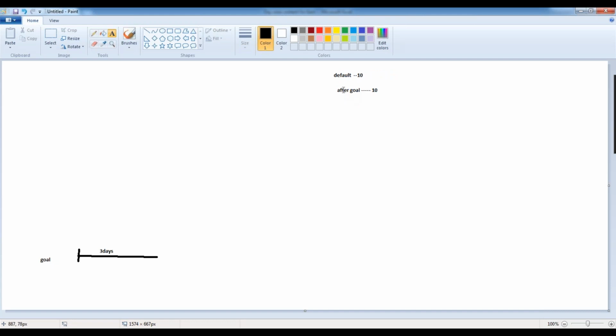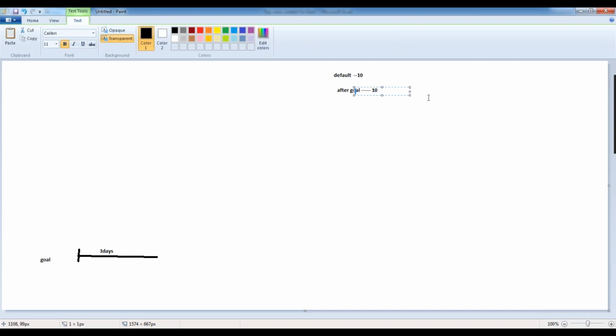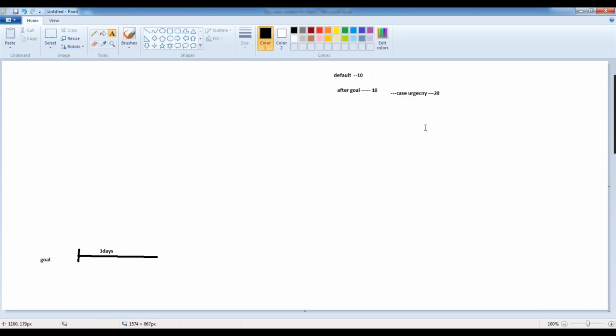Now after the goal, if the work is not completed within 3 days, what happens? The urgency will be added to the default. So now the case urgency after the goal will become 20. This 10 will be added to the default urgency, so the case urgency will become 20.